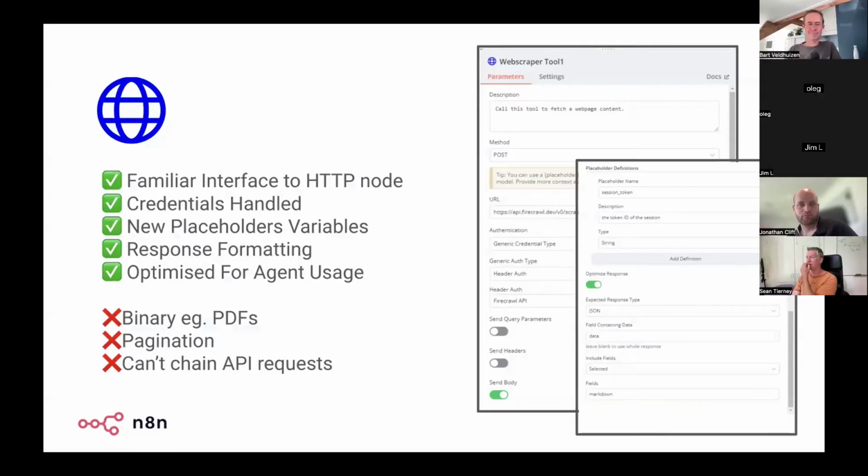Right. So, a breakdown, very quick. The tool has a super familiar interface with the HTTP node. Just a big brain move from the n8n team to keep it the same, so it's very familiar and easy to onboard. One of my favorite things about n8n is how the credentials are handled. It's super easy, just click and select the ones you want.